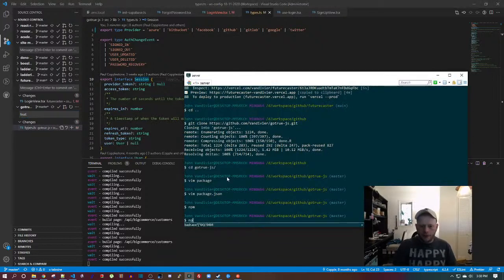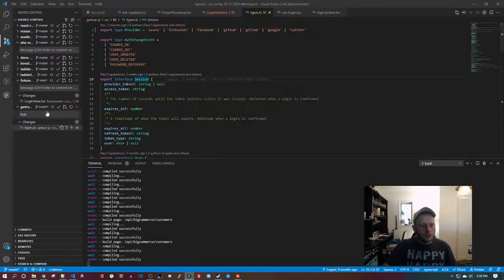I'm going to go ahead and npm i. Web containers just making me sad. Allow Twitter profile. Cool.